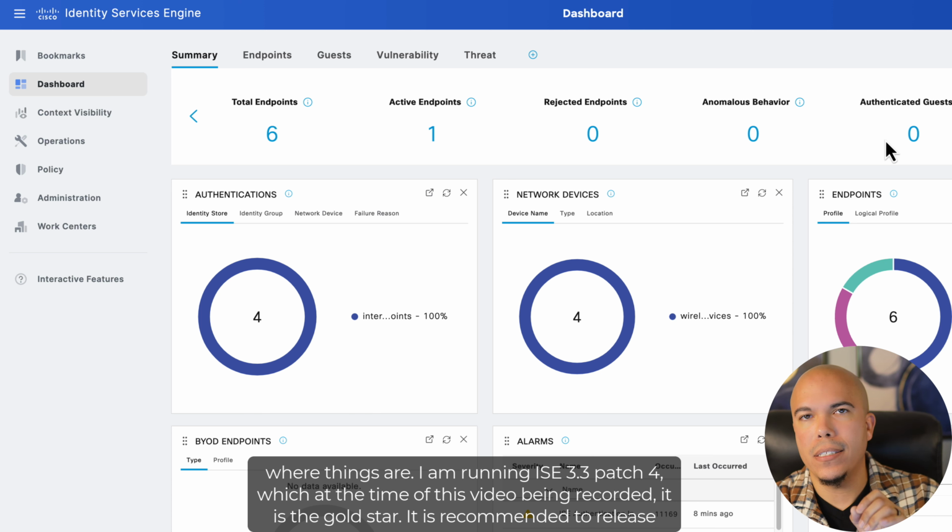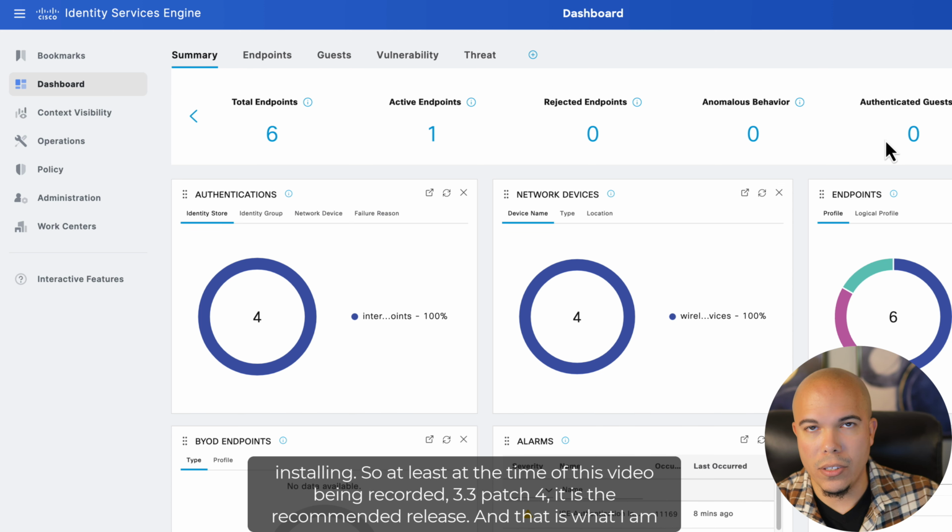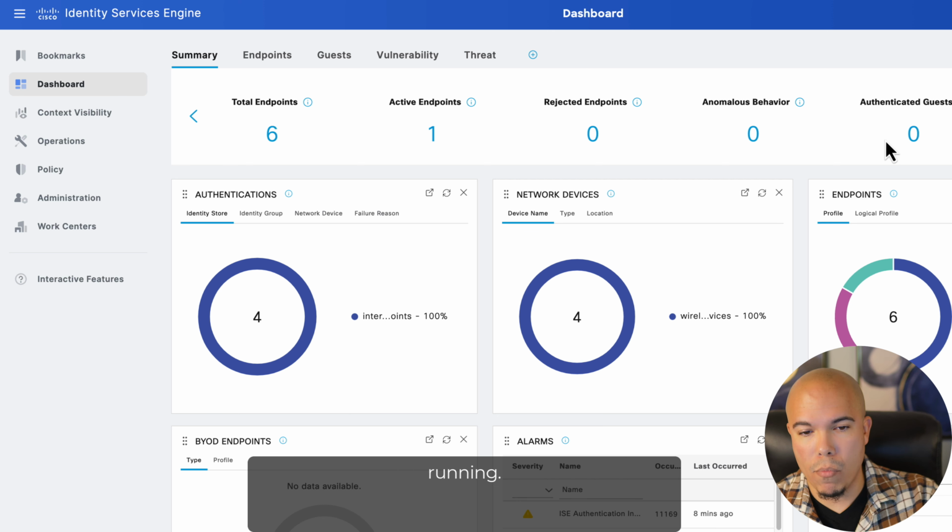I am running ISE 3.3 patch 4, which at the time of this video being recorded, is the gold star. It is the recommended release out there on the portal. However, we also have ISE 3.4. We have different versions of ISE that you might have installed or you will be installing. So at least at the time of this video being recorded, 3.3 patch 4 is the recommended release, and that is what I am running.